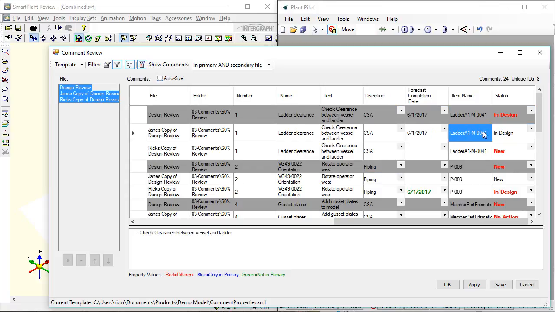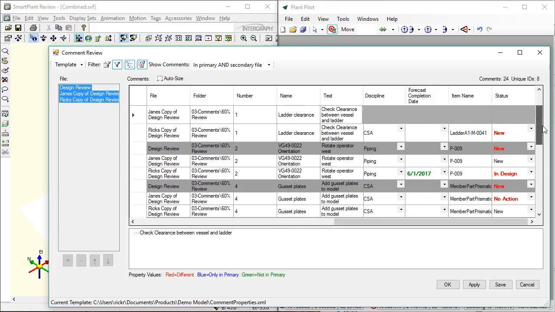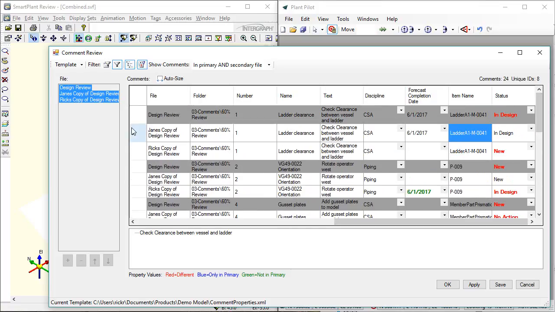Now you can see that these values match with Jane's. This one is still red because in Rick's file, Rick did not edit the structural comment, so his says new. But we can visually see what we're doing here and understand which ones we want to copy and paste into our file. So that's another way to get data into a file rather than doing a bulk import of property data.